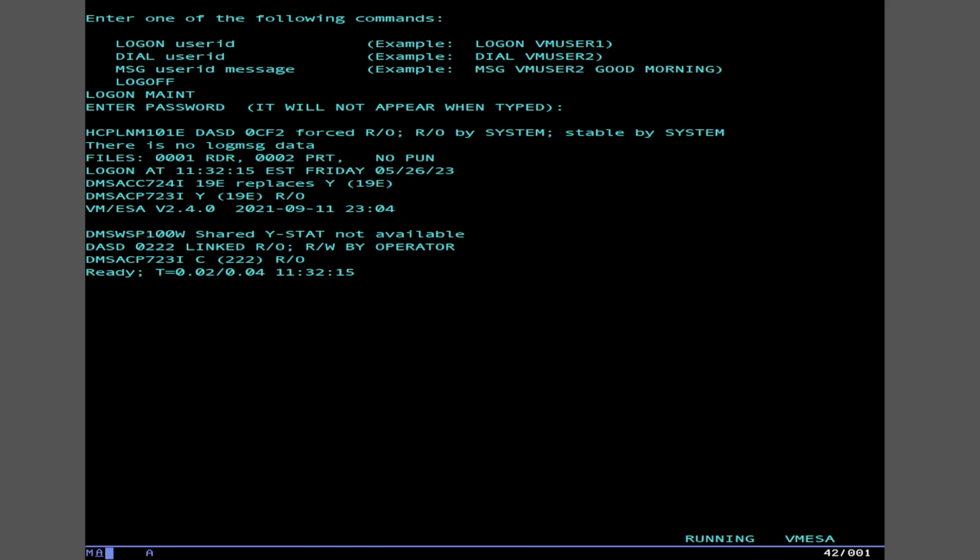And right away we're going to see a little hint here about this disk, CF2, forced read-only by system, stable by system. Huh? Well, you see, that is actually something called a parm disk, and the parm disk is the first thing we're going to look at in this particular episode. The parm disk is something that contains the VM/CMS nuclei as well as the system configuration files.